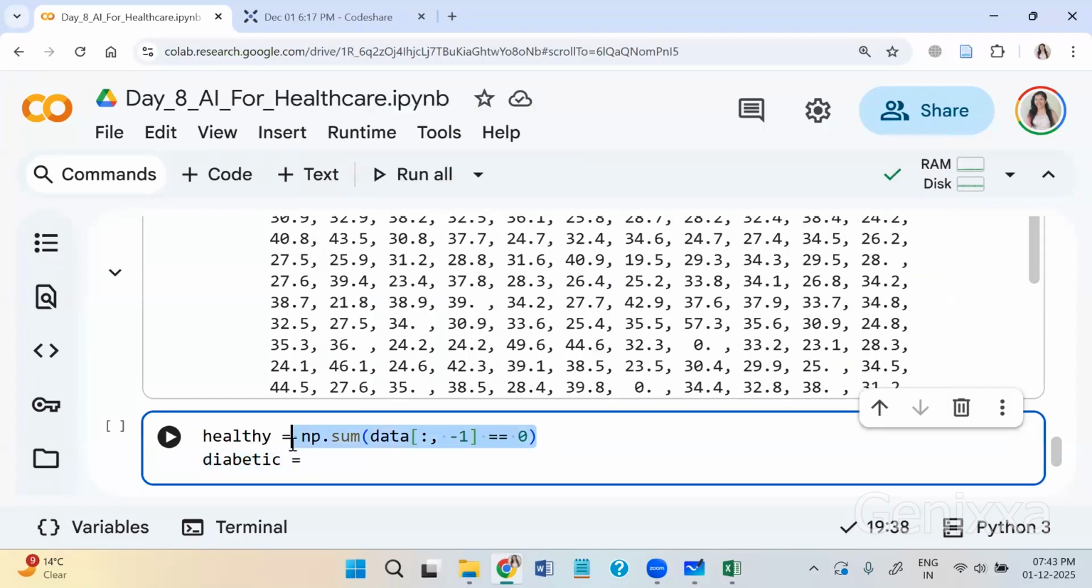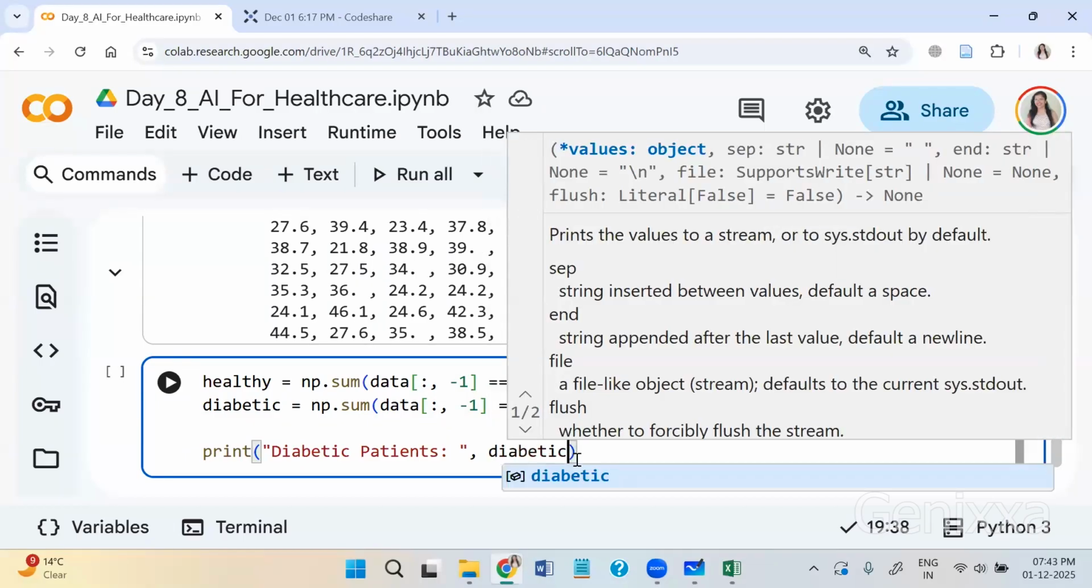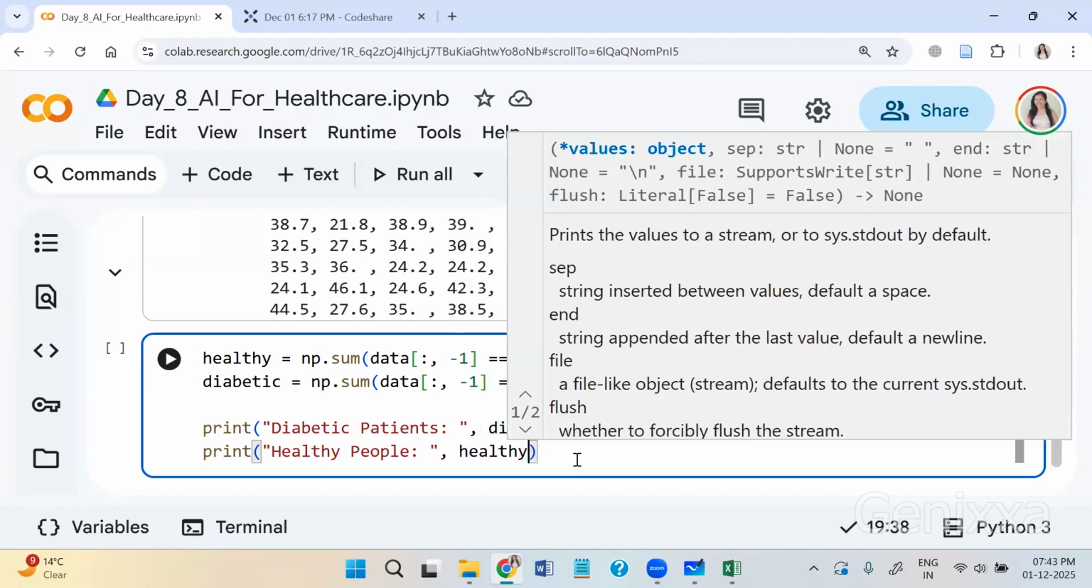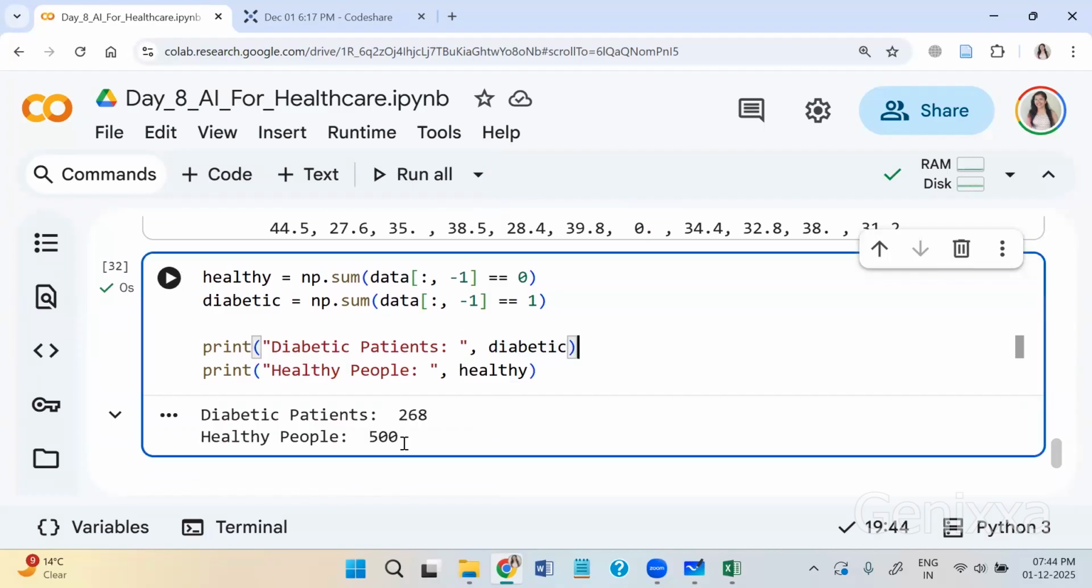And opposite of this, I'll just take this expression as it is, and I'll pass 1 here. Wherever I have 1 in my outcome column, I'll consider that as a diabetic case. Based on this, I can print my values directly. That includes diabetic patients, with the value diabetic that we have calculated, and second, healthy people that we have in our data set, which comes with the healthy variable. So I'll run this, and this is the count in my data right now.